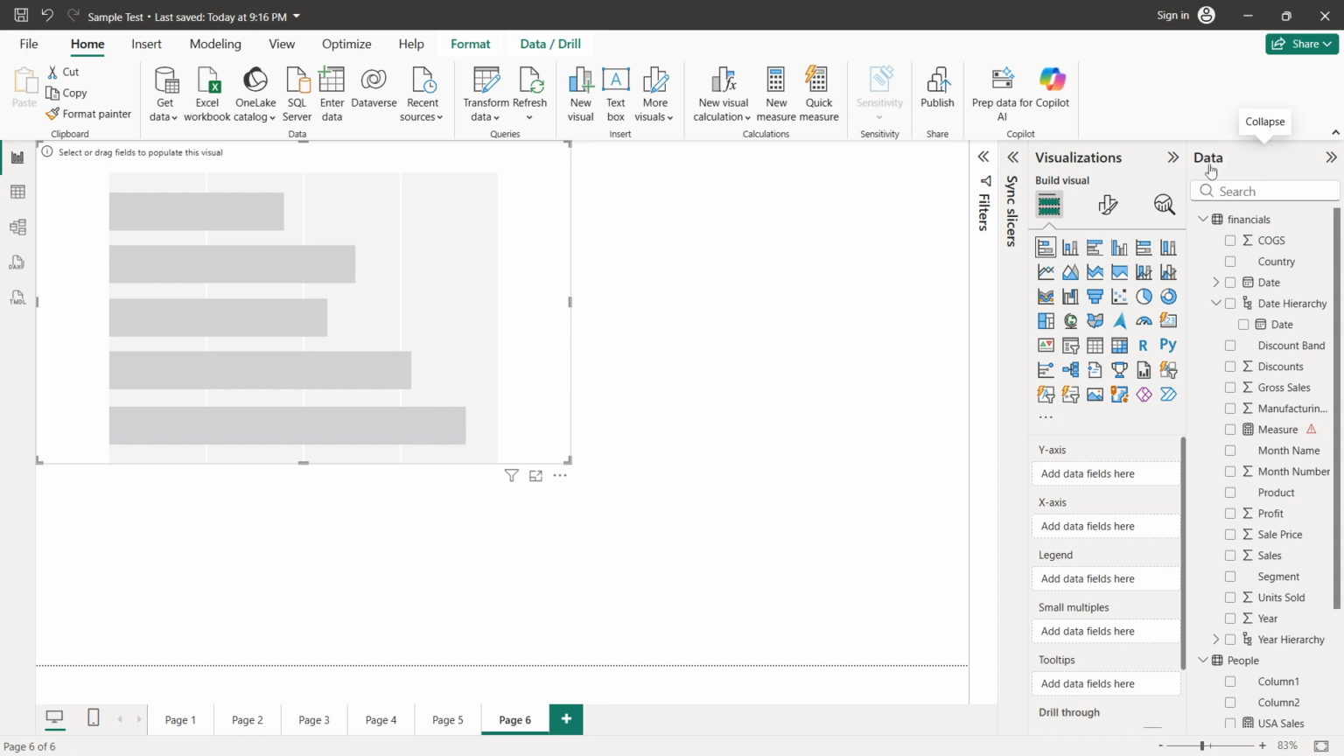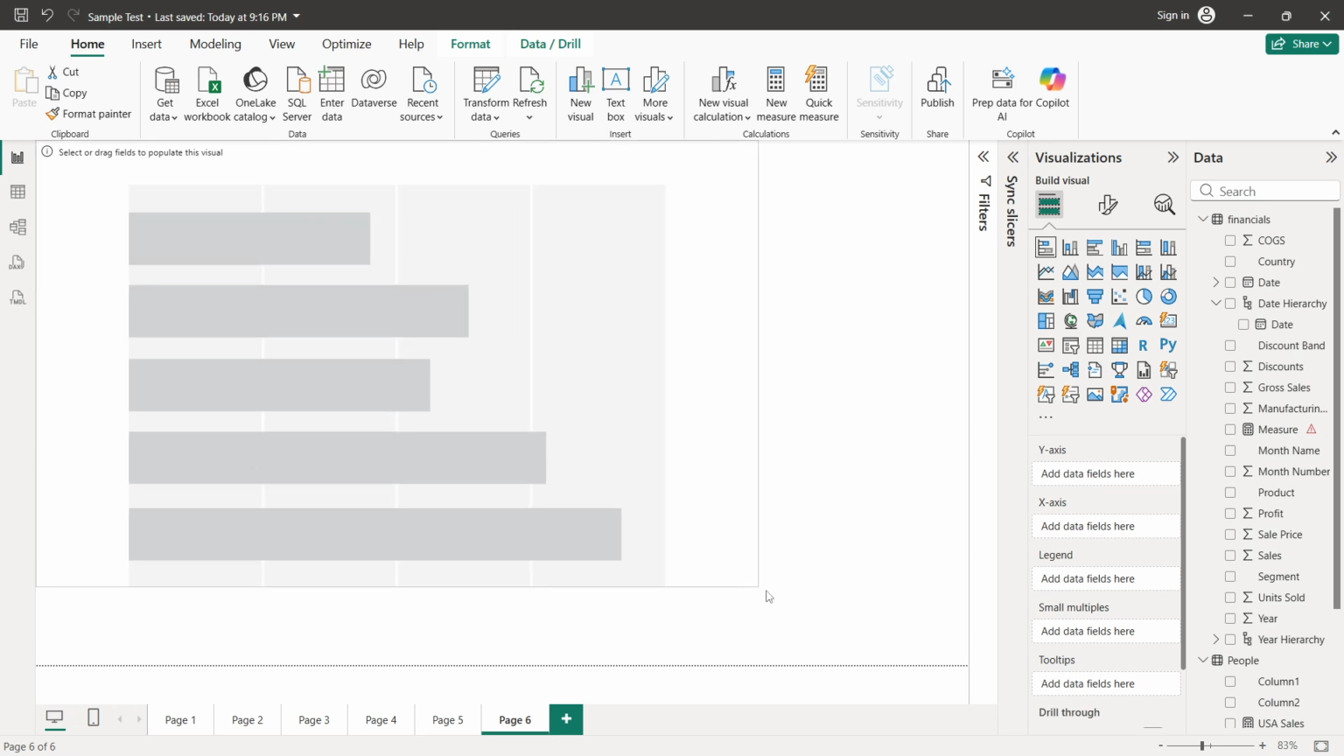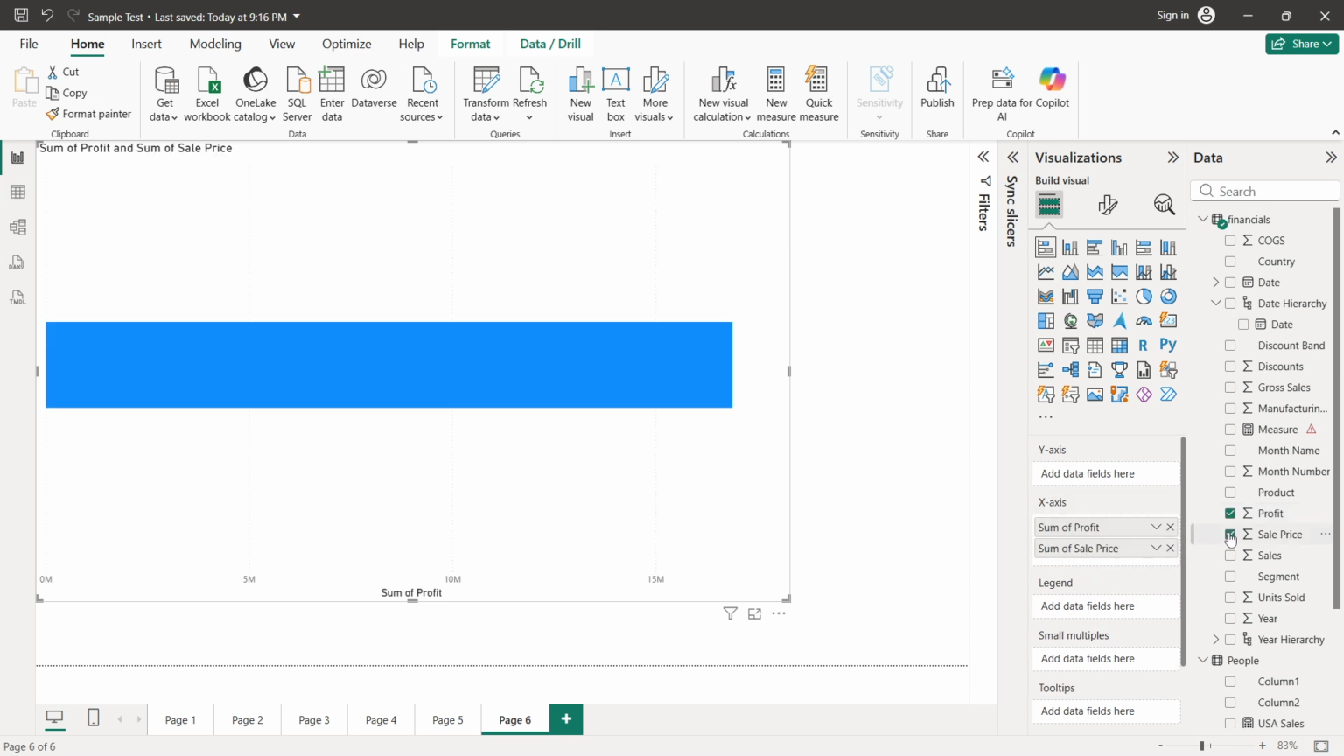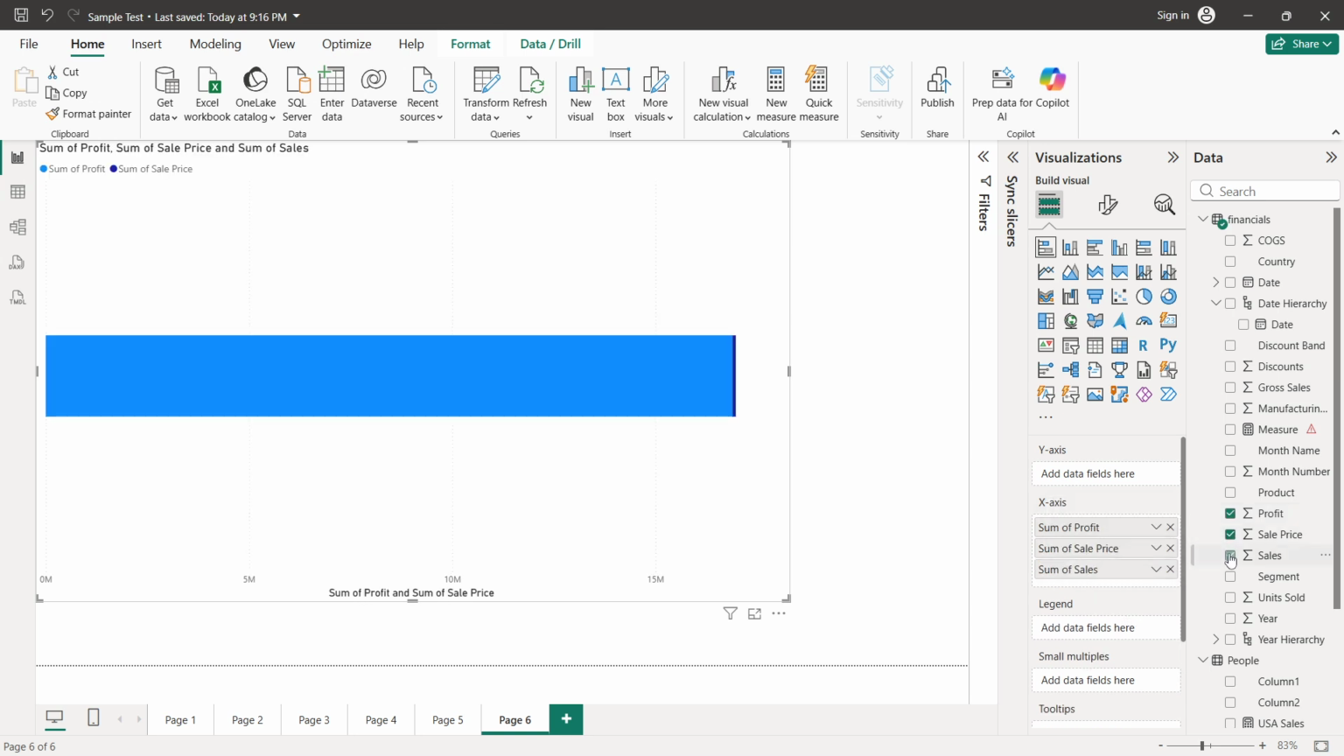Drag your main category into axis. This could be something like region, department, or month. Drag your numeric measure into values, such as sales, quantity, or hours. If you want each bar split into parts, drag a second categorical field into legend, like product type or status.